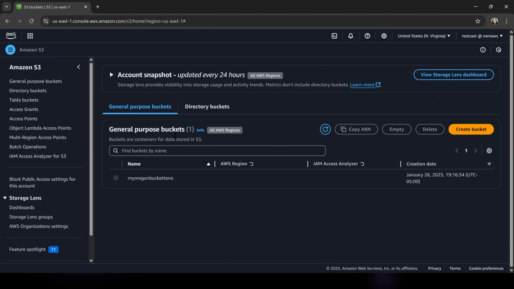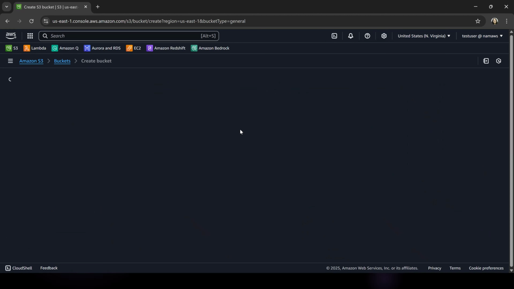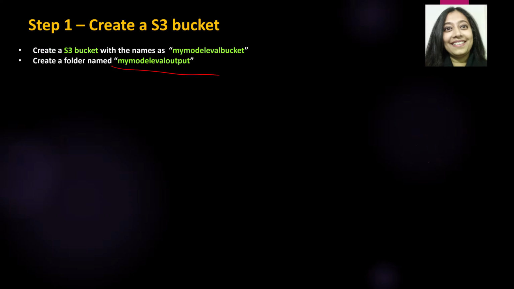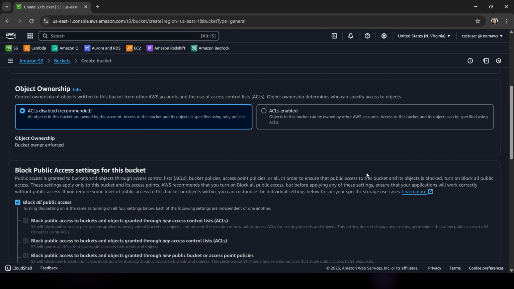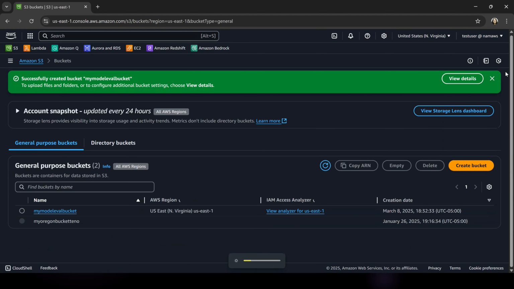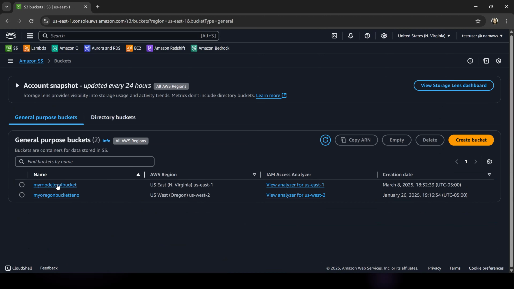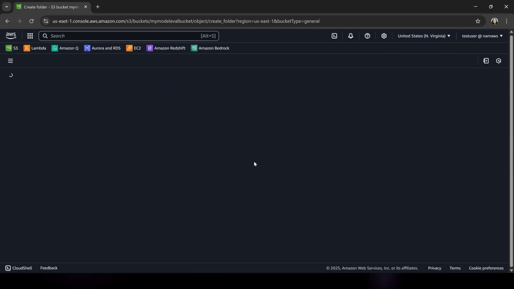Over here, we are going to create a bucket. And I'm going to use the same name, my model eval bucket. As I said, you could give any other name that you like. Just come down and click on create bucket. So your bucket got created. And within this bucket, we are going to create a folder.